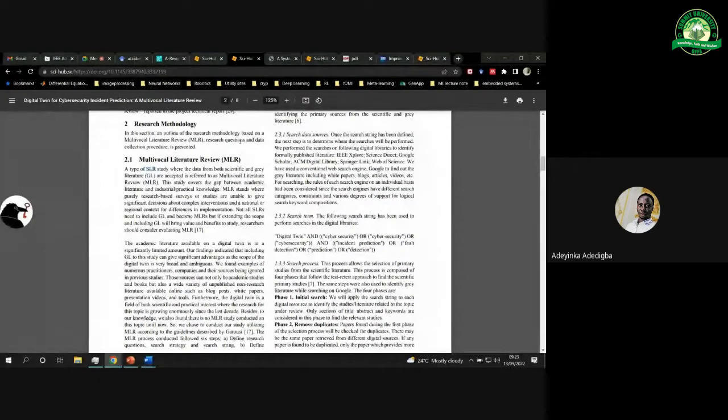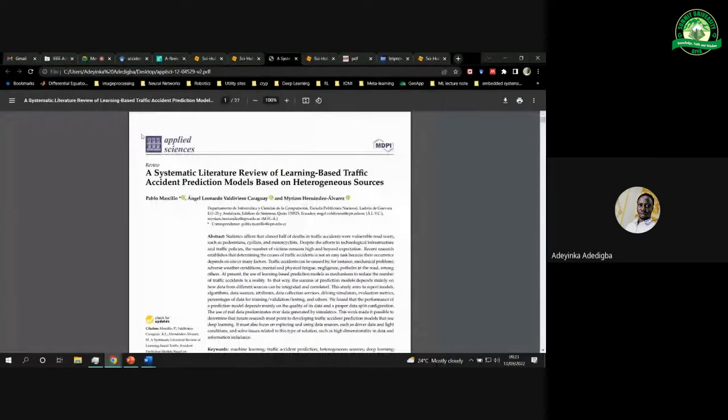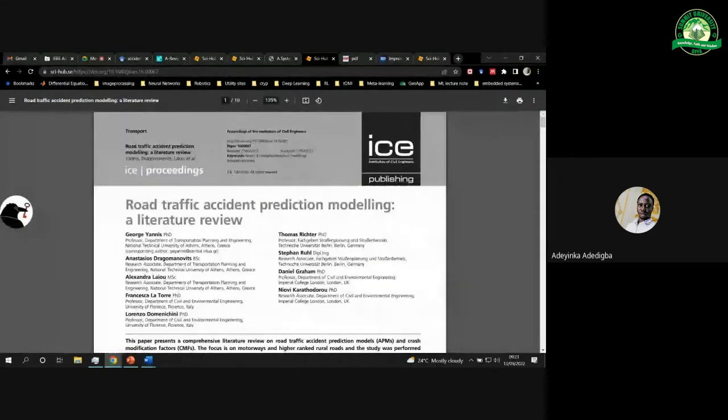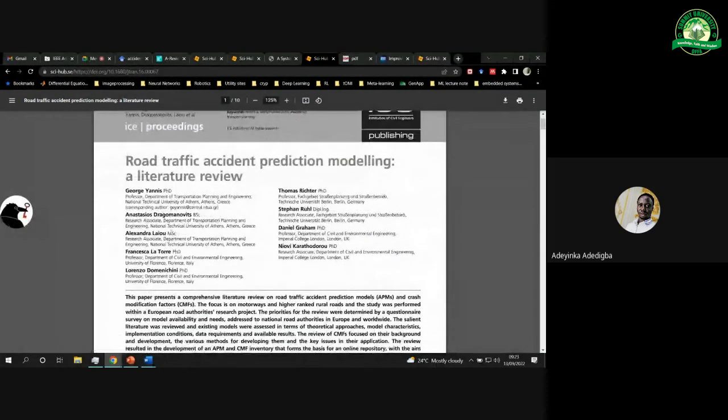All right, so we're going to look at this in depth also. Now, this is a systematic literature review of learning-based traffic accident prevention based on heterogeneous sources. This is also a systematic literature review, right? And this one is a literature review. Oh, I made a mistake. I should have downloaded an expert's review as well. But I think I'm just going to search for that. Now, this one is a road traffic accident prevention model in a literature review.